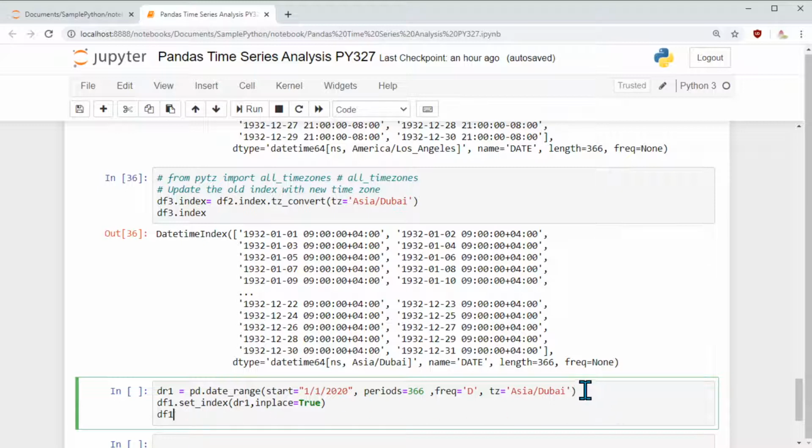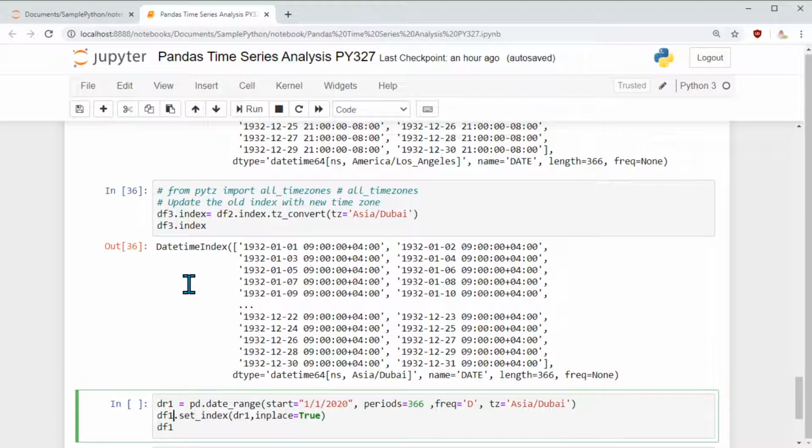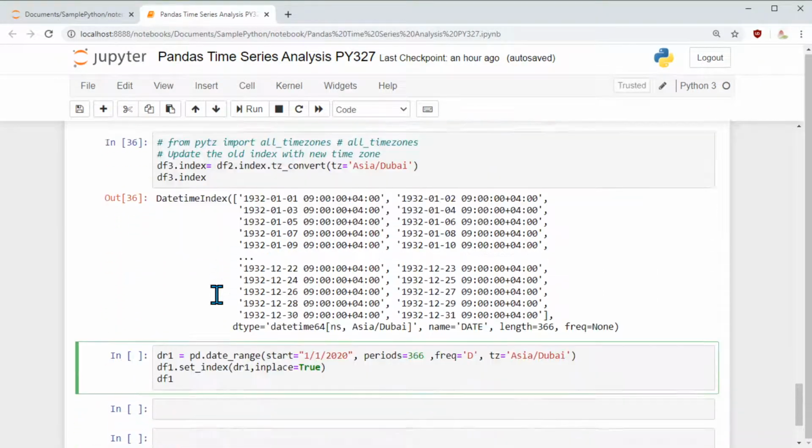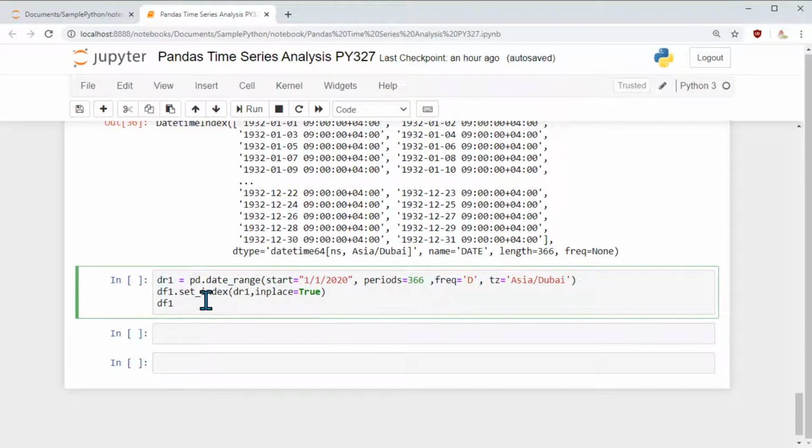So this will create a date range index, and once I know my date range index, I can go and set that to any data frame. So we have data frame 1, and I'm going to set a new index to that. What is the reason I'm doing it? There are two reasons I'm doing that. Let's see that.